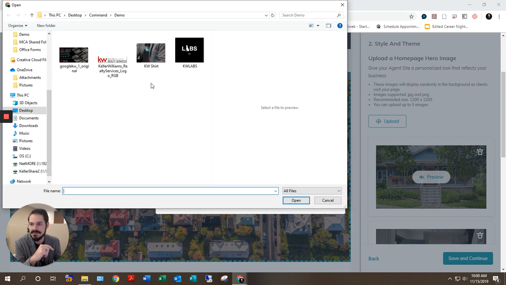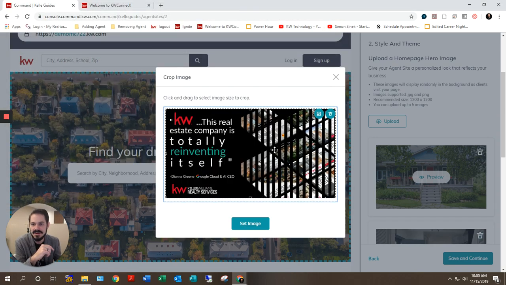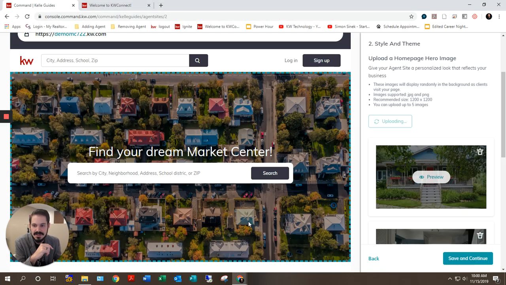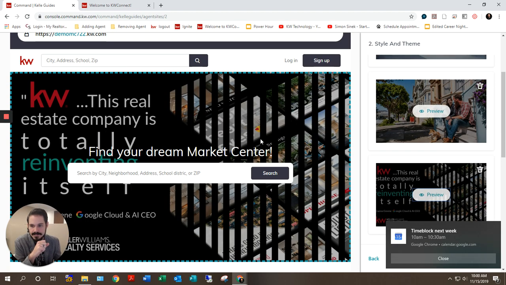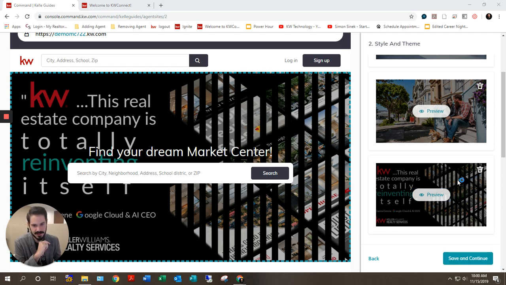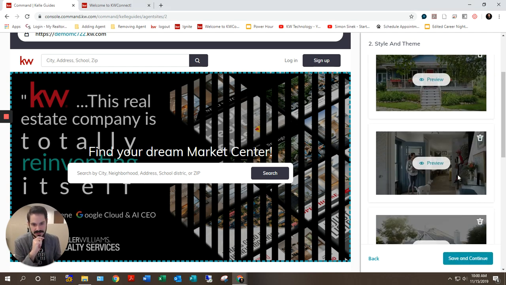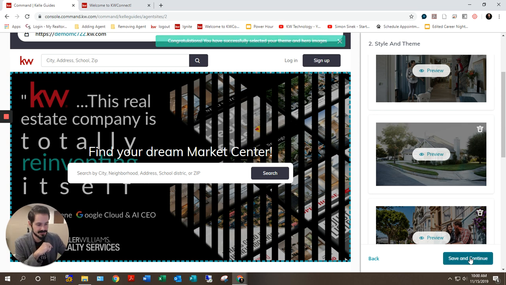Now I don't have any Florida photos, but I do have this thing that I made on designs. I'm just going to set that and see how that looks back there. There we go. It covers up the text, but whatever, you get the point. And you can go through and do that for the rest of those photos. I'm going to save and continue.